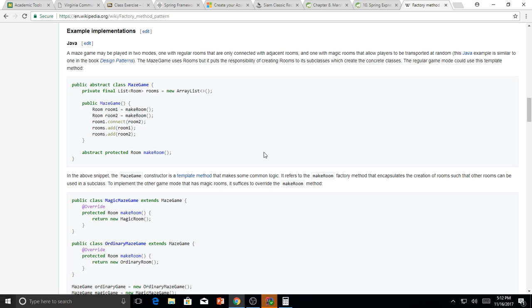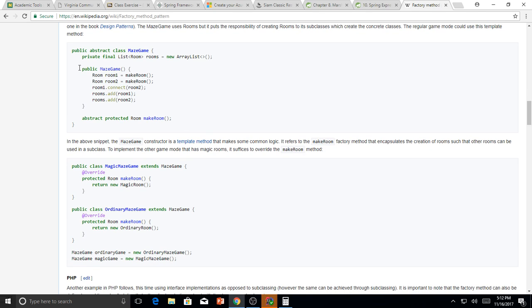So let's look at the implementation. We create a class called maze game, right? And then we have the rooms, which is pretty much the list of the rooms, okay? This is just an attribute, okay? So don't worry about too much syntax yet. You learn that more in 201, but I just want to give you an overview. So that's what you guys see in 201, right?